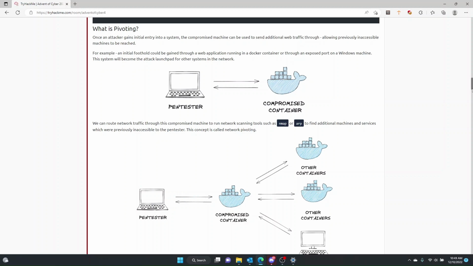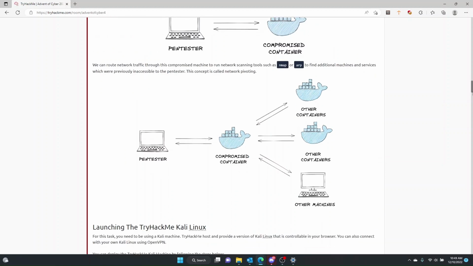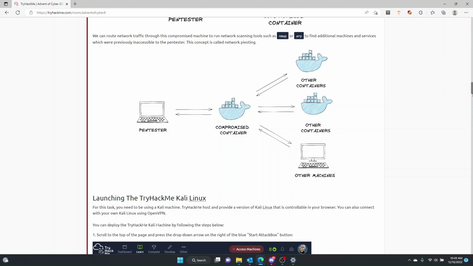So you could think of this as the initial point. We can route network traffic through this compromised machine to run networking scan tools such as Nmap or ARP to find additional machines and services which were previously inaccessible to the pen tester. This concept is called network pivoting. So this is a great example.